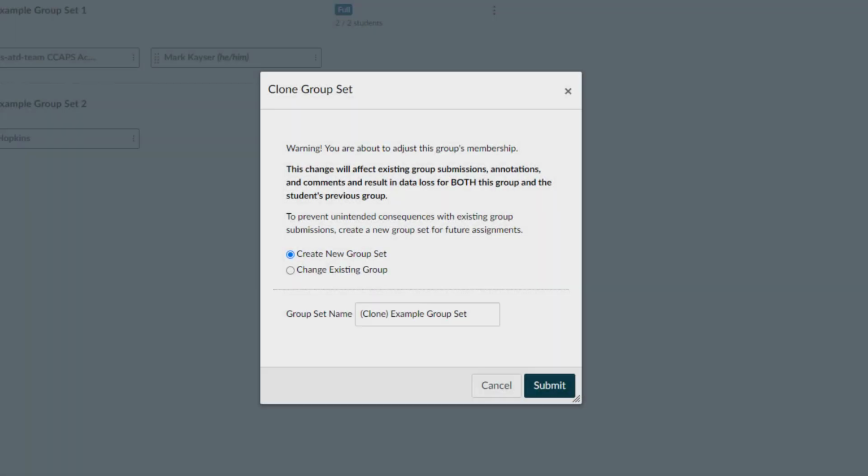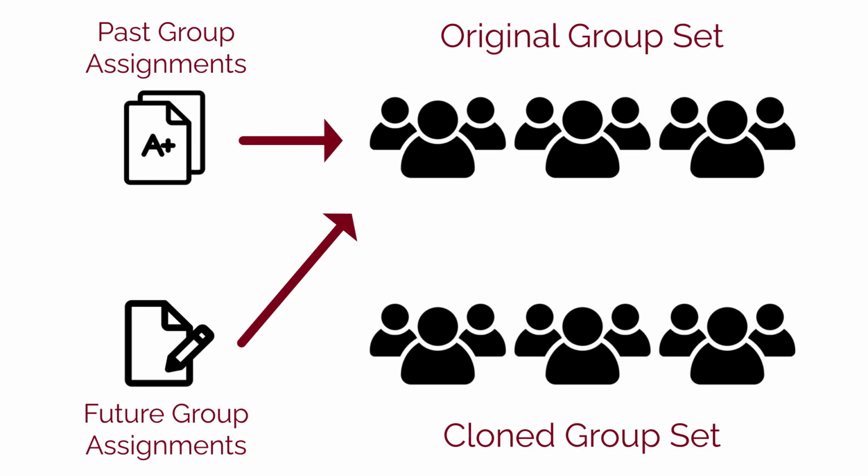If you have ever tried to change a student's group before, you may have gotten this pop-up menu. This menu prompts you to make a cloned group set and is meant to prevent the misallocation of grades during a group change. That said, creating a cloned group set won't fix this problem alone. You will need to change the association for subsequent group assignments tied to the original group set with the new cloned group set.